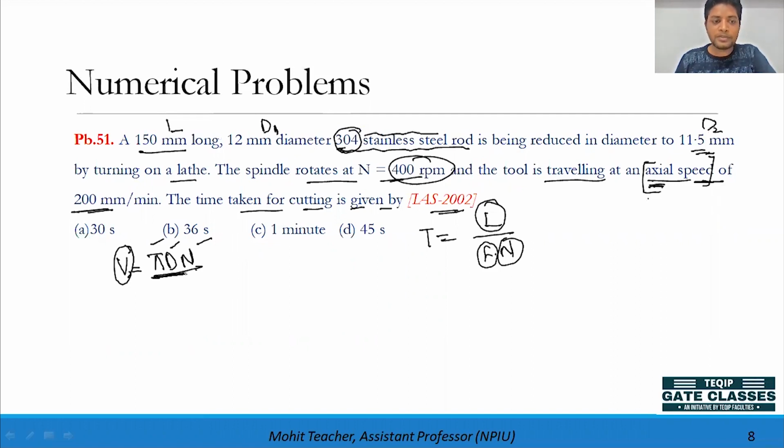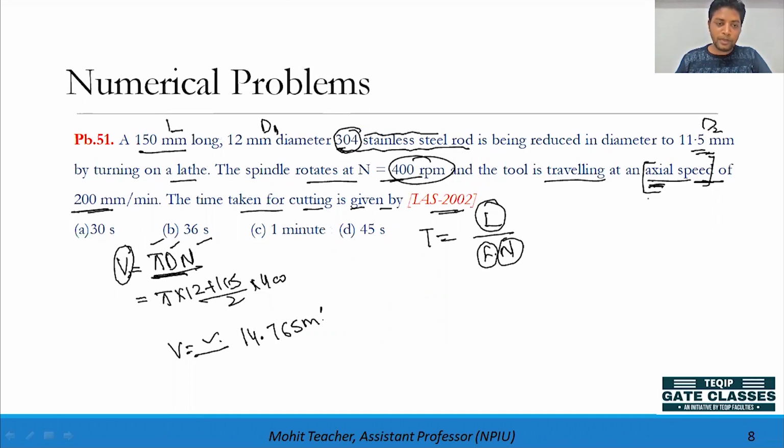तो कटिंग स्पीड तो आप ऐसे रिप्रेजेंट करते हो, आपको उसके लिए दोनों डेटा भी गिवन है, तो आप इससे पाई इंटू डी दैट इज देखिए डी एवरेज ले लीजिए, दैट इज 12 प्लस 11.5 by 2, ठीक है, इंटू एन. एन आपका रोटेशनल स्पीड है. तो जब आप इसको v कैलकुलेट करेंगे तो यहां से आपकी v की वैल्यू मैं कैलकुलेट कर देता हूं. So what the value that I am getting is okay मुझे 14.765 meter per minute.